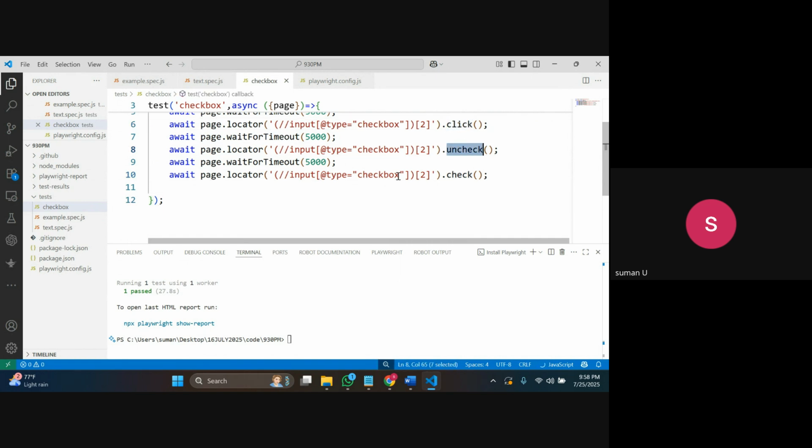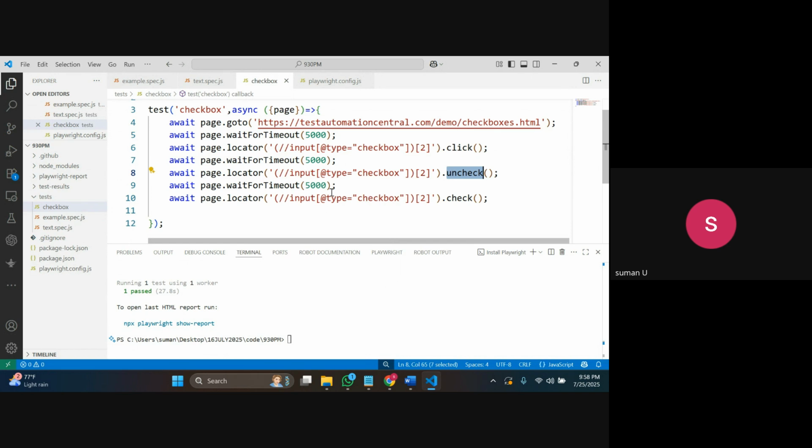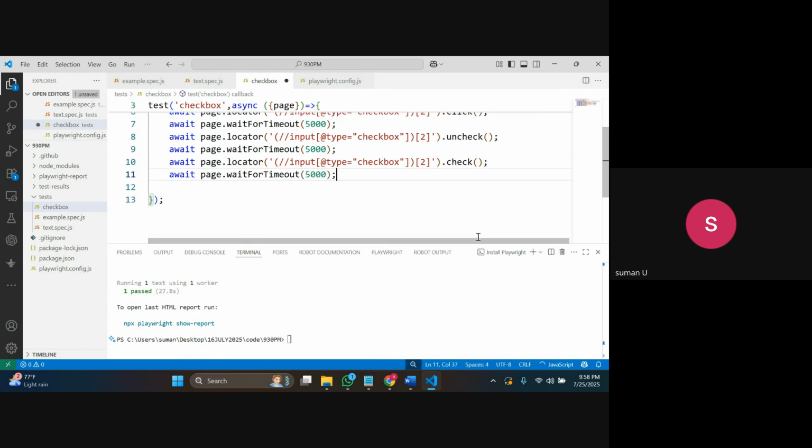If I want to unselect it, I need to use the uncheck method. Now again, copy this and paste it. Now again, run your script.